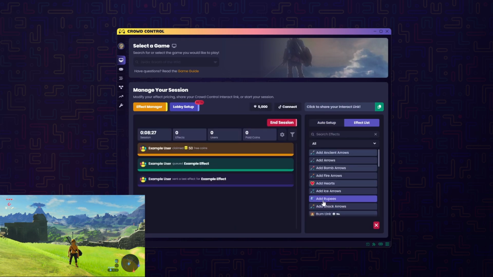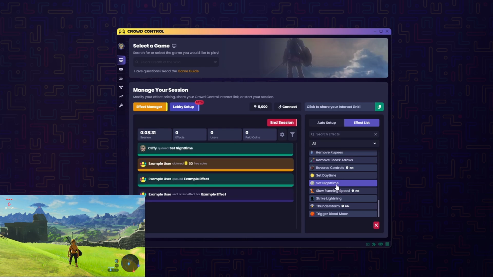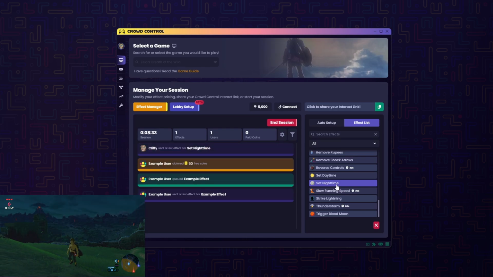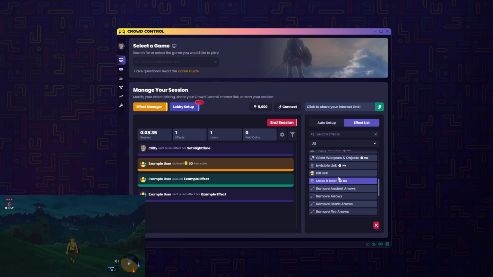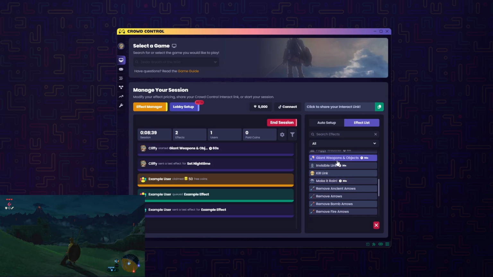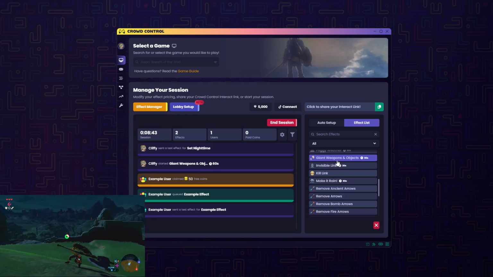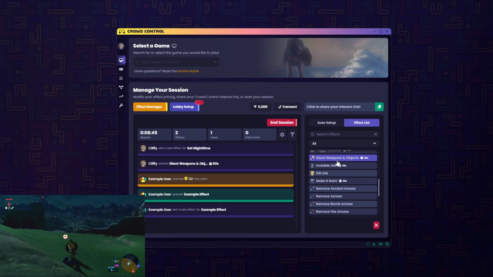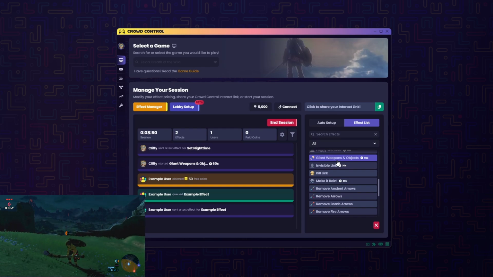You'll see the effects pop up on the right side of the crowd control app. We recommend you start testing before you go live to make sure that everything works. You can change it to nighttime, give Link giant weapons and objects, all sorts of stuff. You will have to progress far enough in the game for certain effects to work. For example, Freeze and Lightning Strike will not work unless Link has enough hearts. Additionally, you will not be able to add or remove arrows until Link has collected that type of arrow.